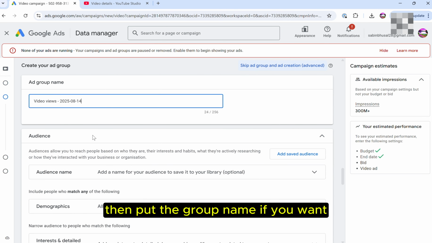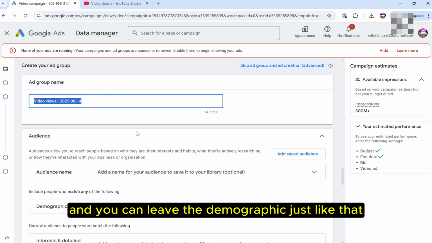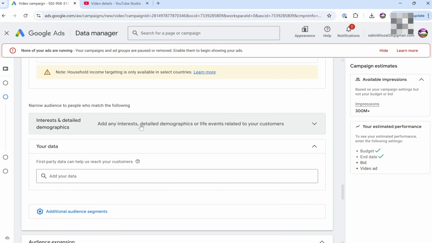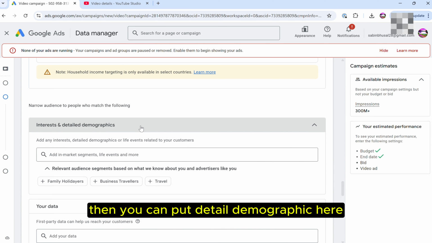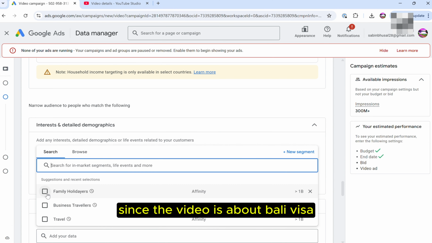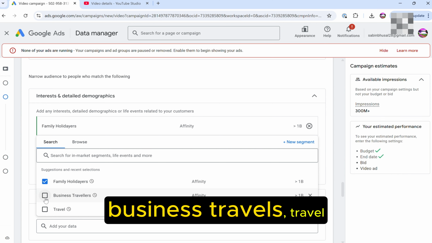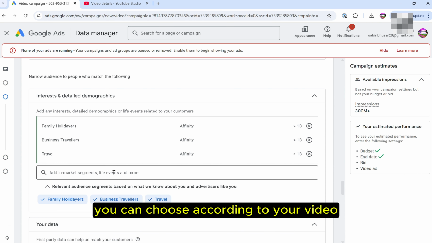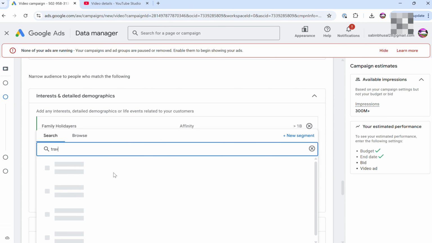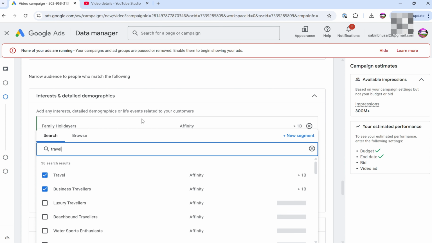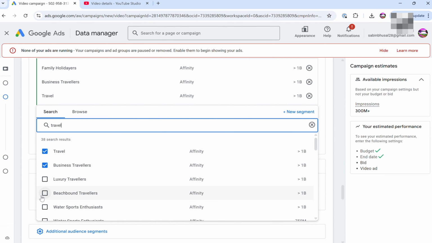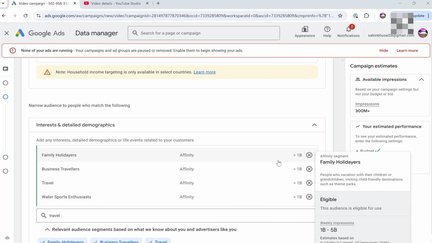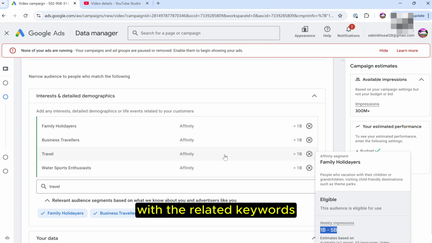Then put the group name if you want, and you can leave the demographics just like that. Then you can put detailed demographics here. Since the video is about Bali visa, I'll put family holidays, business travels, travel. These sorts of keywords you can choose according to your video. Then you can check the impressions, how much impression it will make with the related keywords.